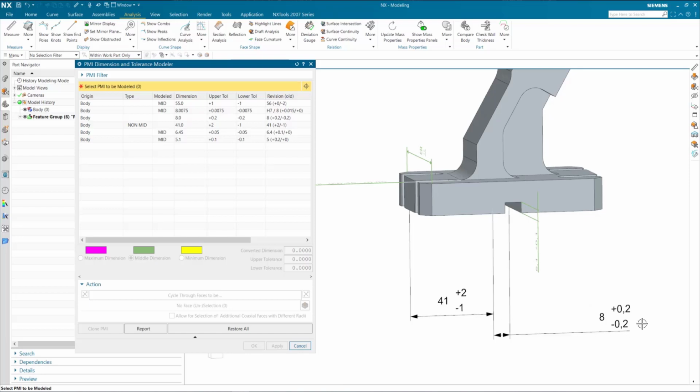As you see, the slot in its width has a tolerance of 8 plus or minus 0.2 millimeters, but the left side of the slot has a dimension to the left side of the part with 41 minus 1 millimeter and plus 2 millimeters. But when I move this dimension on that side to the right side, this will have an effect on the slot width. Therefore, I have to work it out a little bit more specifically.